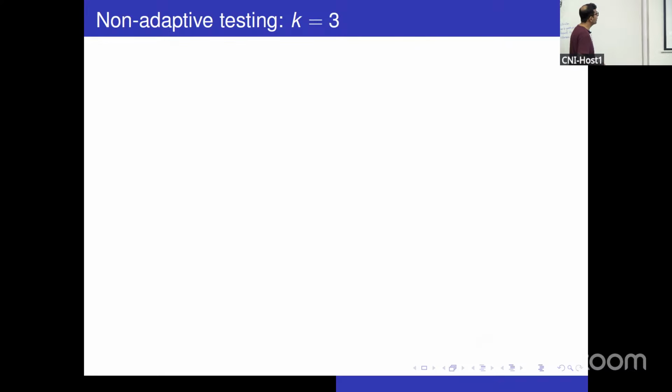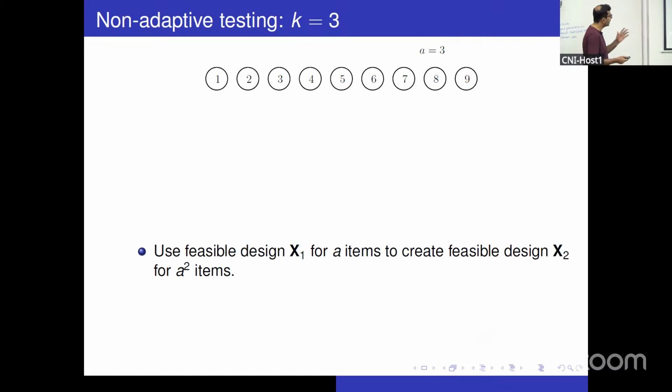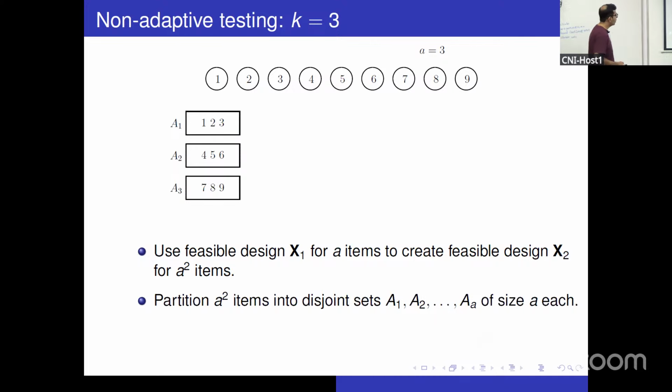So I'm going to describe how our design works for this. We have an iterative procedure for creating a feasible testing design for k equals 3, and then it generalizes to larger k. The idea is, suppose we have a square items. In this case, let's say a is 3 and the total number of items is 9. We will use a feasible testing design for a items to create a testing design for a square items. So you first partition these a square items into a blocks, each of size a. In this case, we have 3 blocks, each with 3 items.